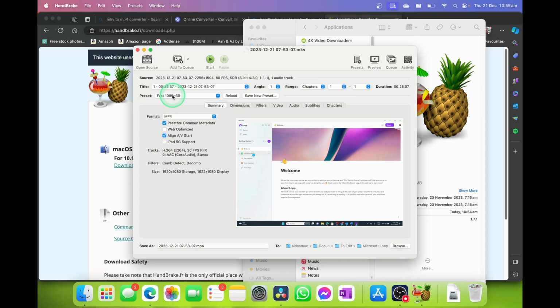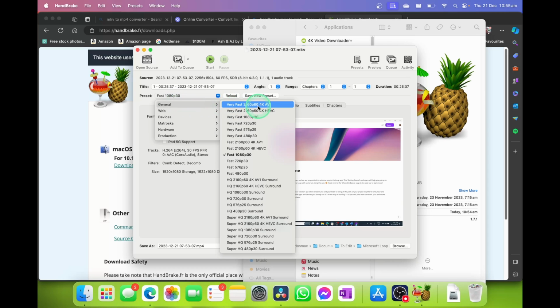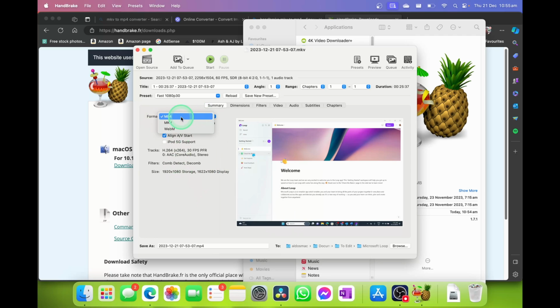And then under preset, you can actually choose how you'd like this video to convert and in what format. So under general, you can have it exported at 4K in 60 Hertz, or you can bring it all the way down to 480p in 30. I'm gonna keep it at 1080p fast. And then you can choose the format you want it to be exported as: MP4, MKV, or WebM. I'm gonna keep these as standard MP4.